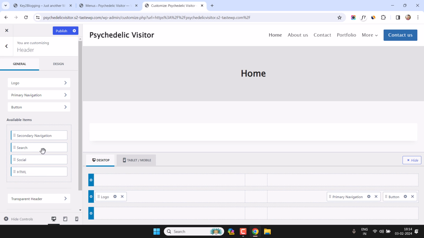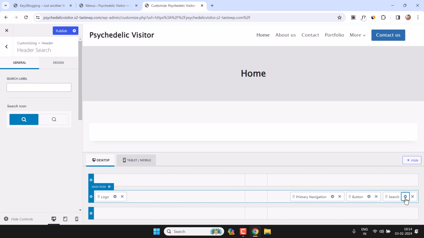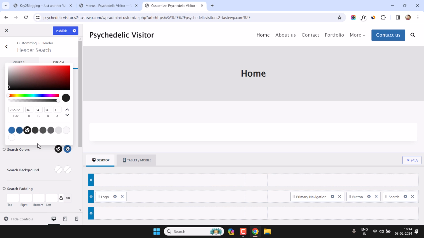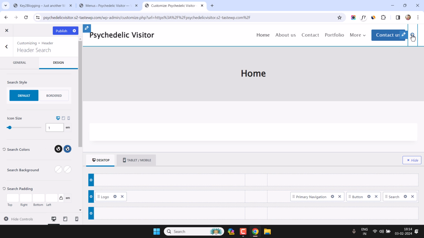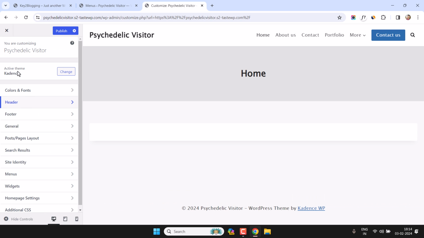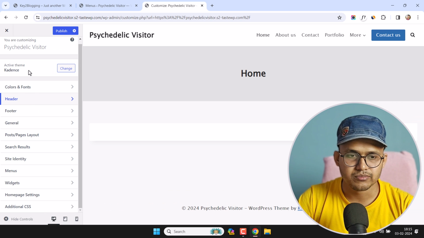So let's go back, and you can also add a search button here as well, and let's click on the search. Let's select the search color to black, and you can see that the search color looks like this. So now you can change the title here. So let's go back. Now we need to make one more change.